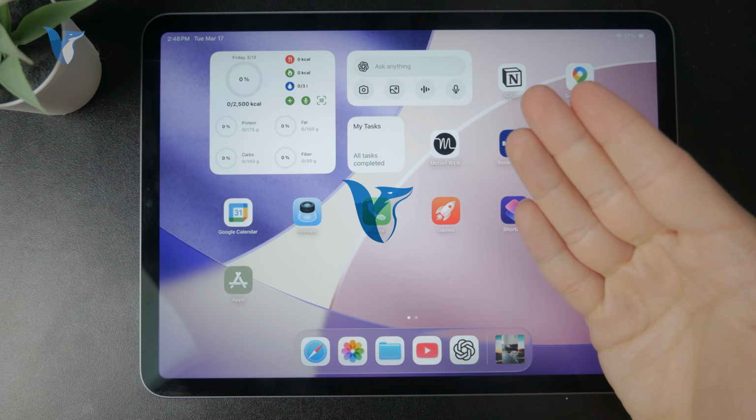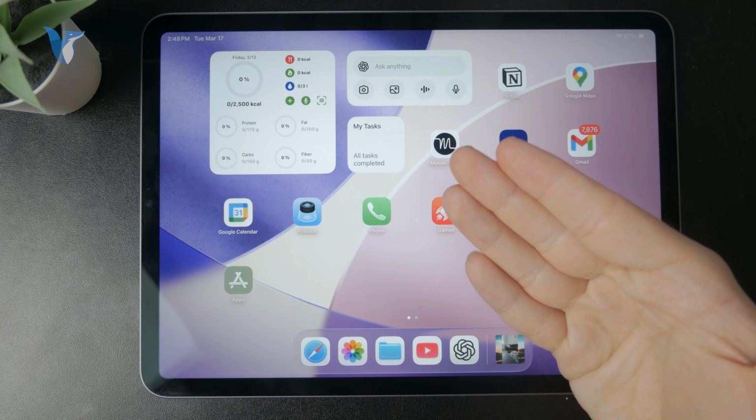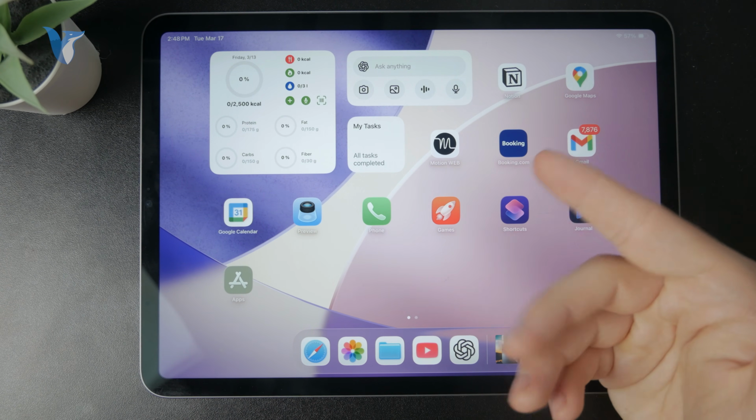So how can you go full screen on the iPad? Let me guide you through it and show you how you could make it work.